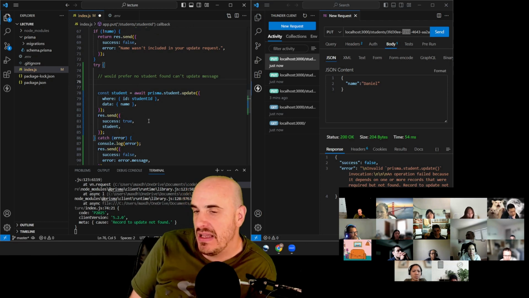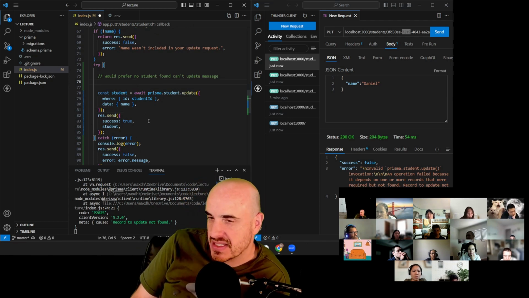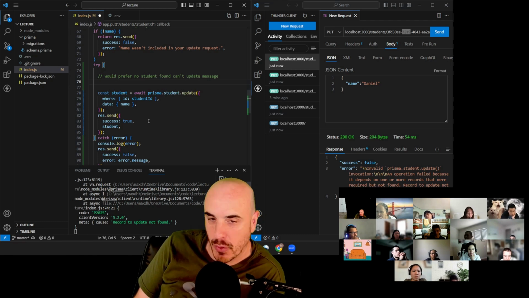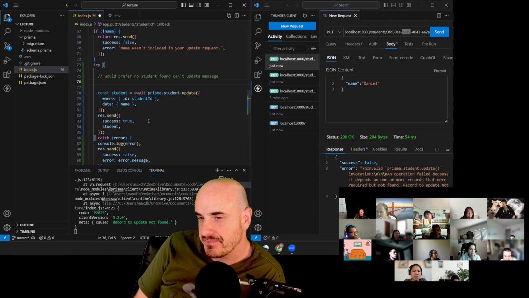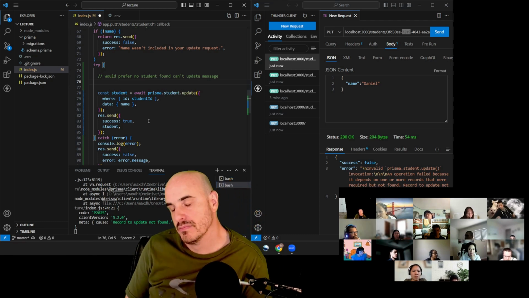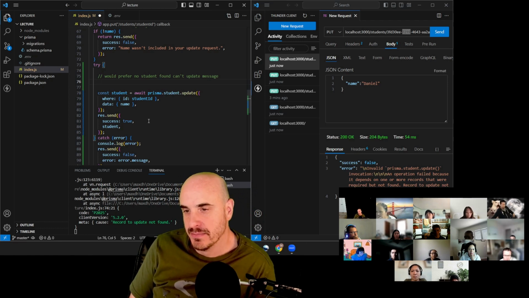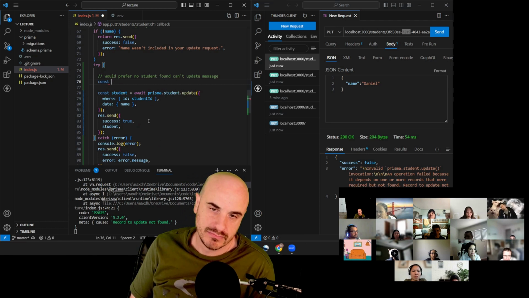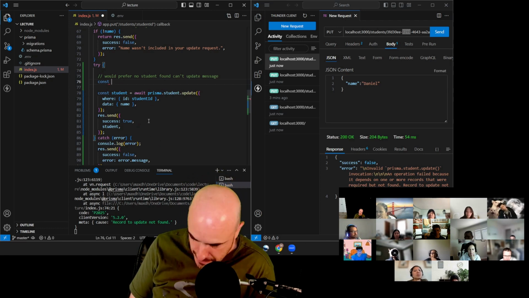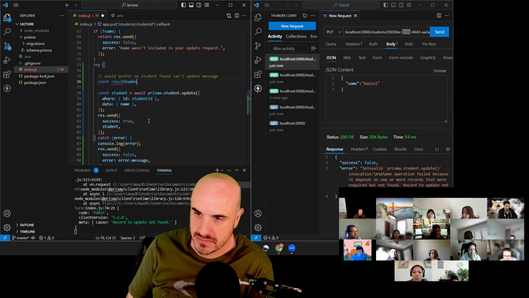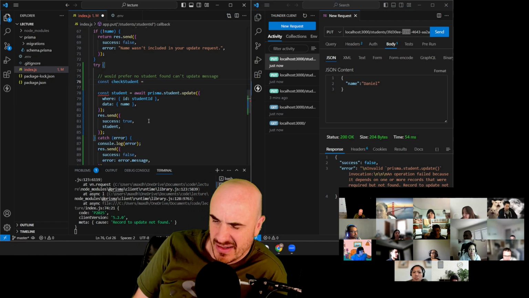So how can we ask Prisma if this student with this ID exists at all before trying to update? Do you have to target the ID? Like, create a variable? Yeah. What's a good name? Targeted ID or student ID. I don't know. I'm going to call it check student. Okay. But there's probably an even better name than that.